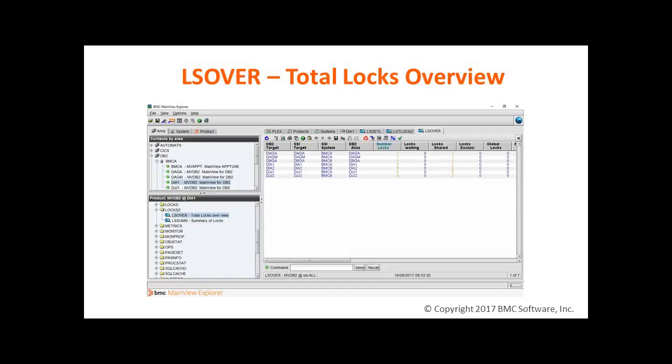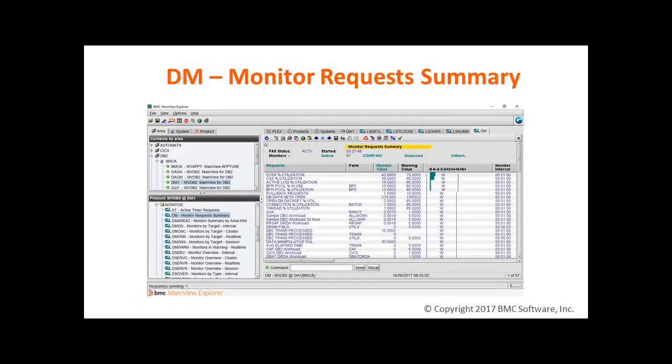This overview provided by LSOver shows us the amount of locks per each DB2, locks waiting, if they are shared or if they are exclusive. Expanding the monitor tree and clicking twice on DM, we'll see the summary for all monitors started by MV for DB2. Some can be started after MV DB2 starts, and others can be started manually online. All these monitors generate warning messages for notification that something is not good and for taking actions using MainView Auto Operator.